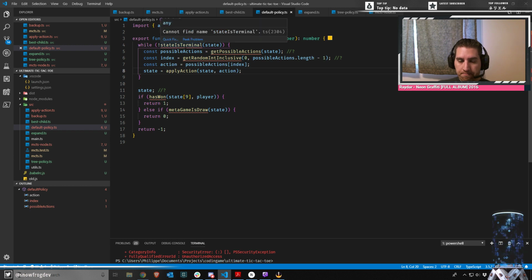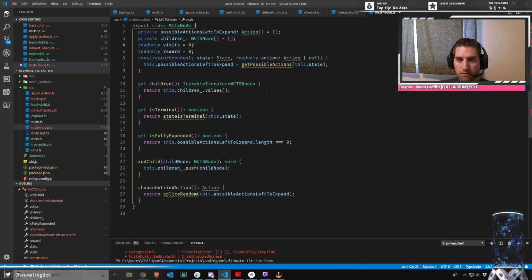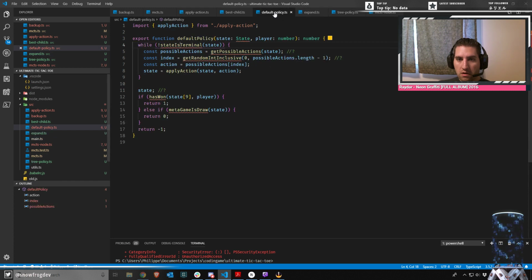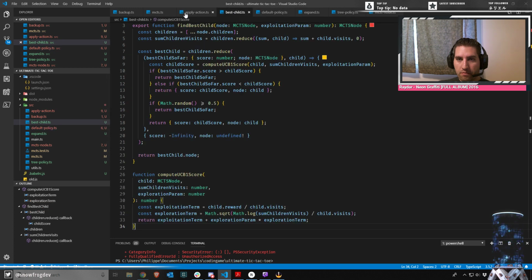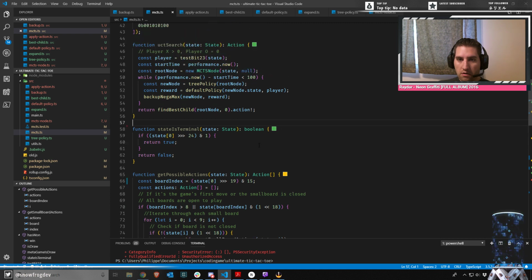State is terminal. Am I using that anywhere else? Is there a way to see? So F12 will take me to the definition. All right. But how do I know if anybody else is using it? Well, I think there's a way for that once everything is hooked up properly. So, okay. MCTS node is using it, and so is default policy. How big is that thing? Quite small, really.